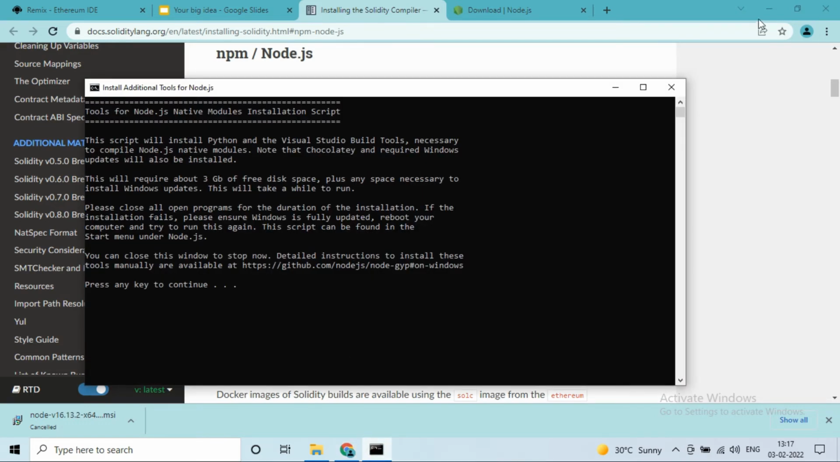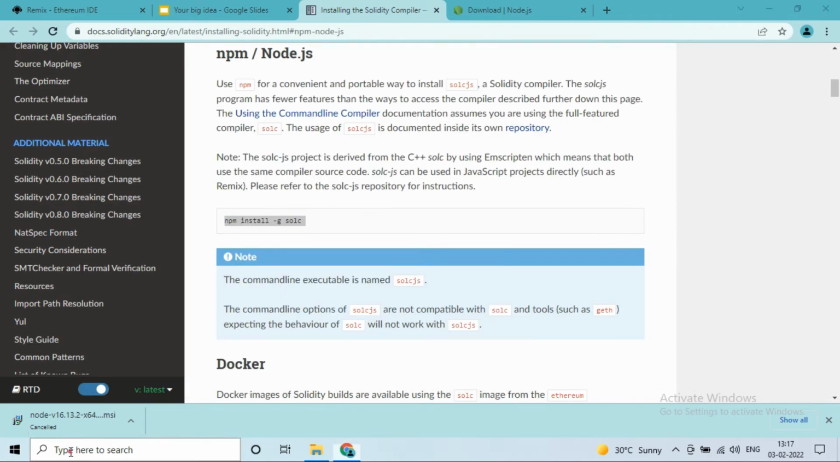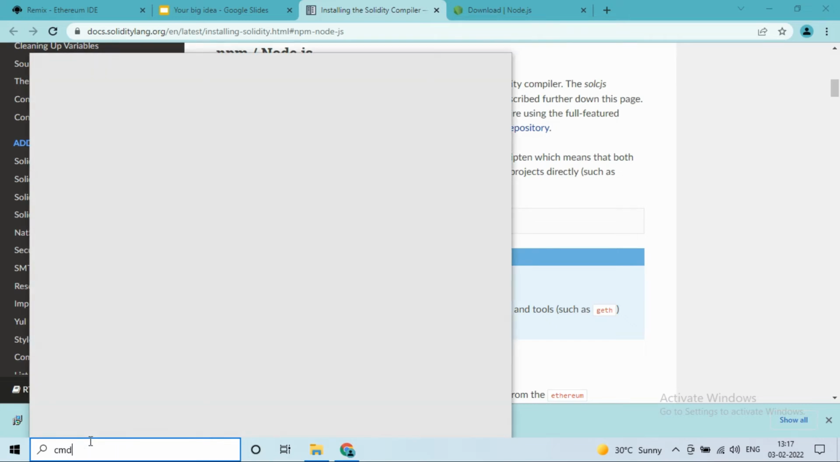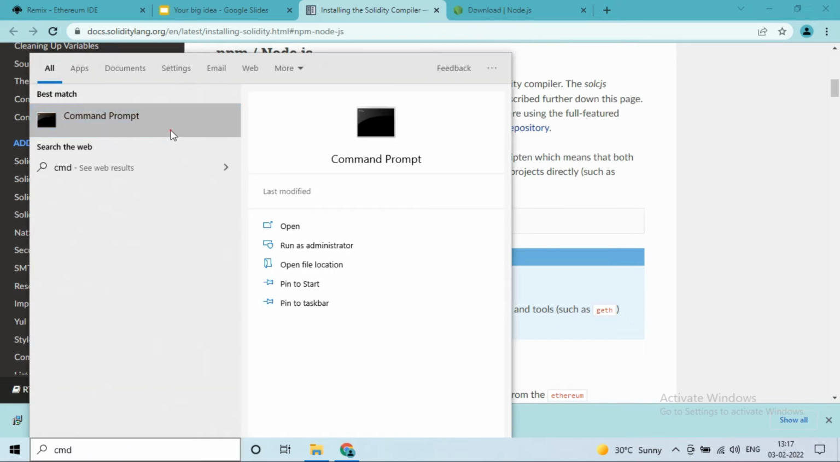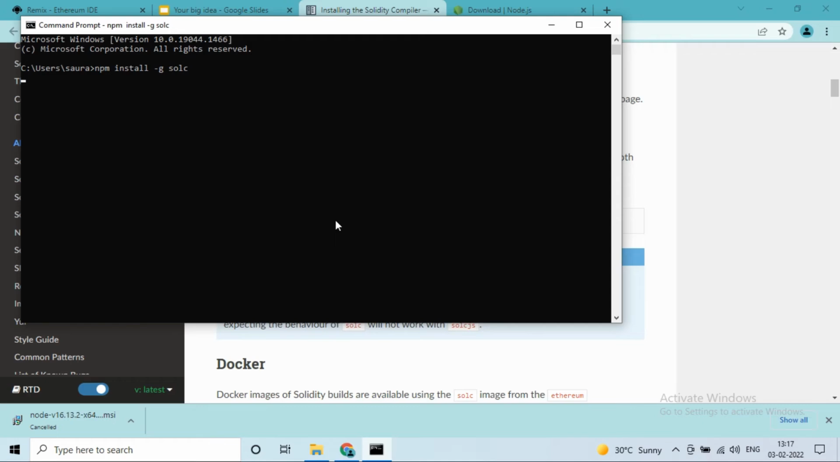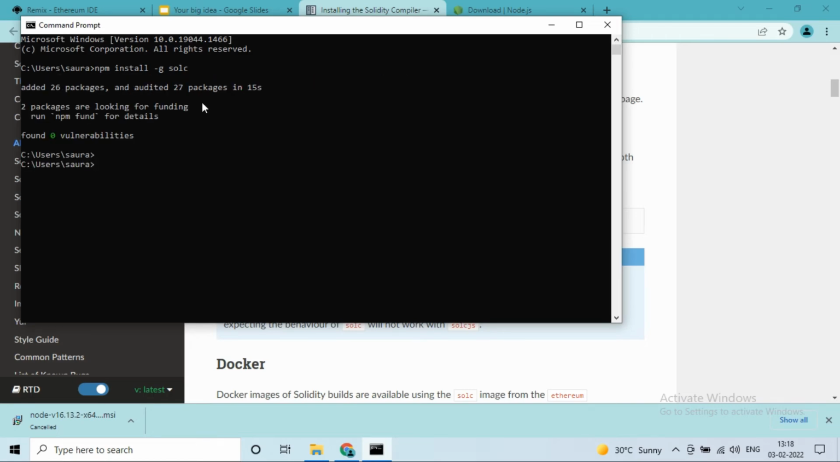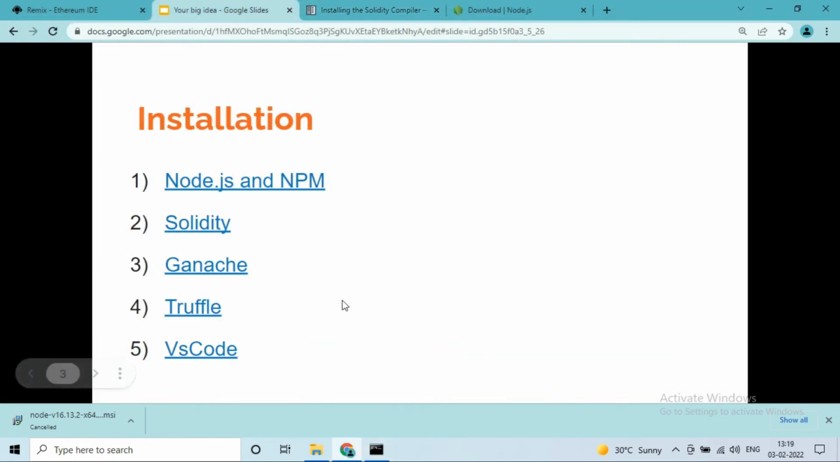So let's close this and open our CMD and simply paste it. We are installing Solidity globally because we want to use the command line interface of this compiler. Now the Solidity installation has started. Let's wait for a while. Okay, now the installation is completed. That means our Solidity is also installed. Now let's move on to the next installation, which is the Ganache installation.